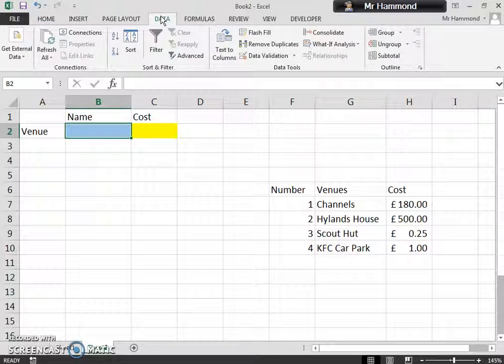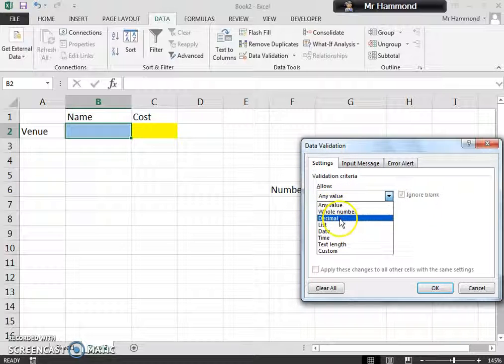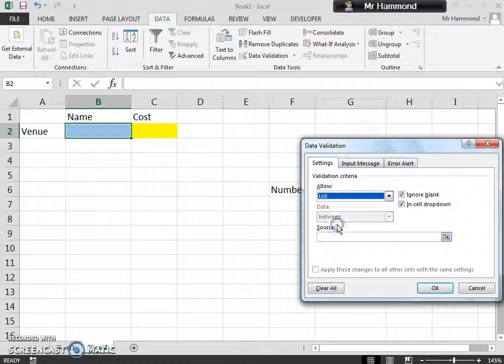So from the data menu, we have data validation, and this is where we pick list. Okay, at the moment we can have any value in that cell, but we could say I only want a date or a time in there. But if we pick list, we then have the option of telling Excel which list of names we want to have.